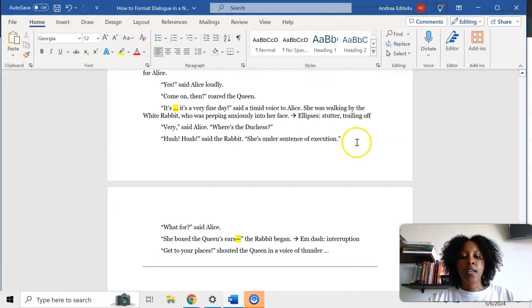And the next nuance we want to look at is the em dash. The em dash is this really long dash, and it's mostly used when a character has been interrupted by another character. So here we have the rabbit talking, and then the queen cuts in, "Get to your places," shouted the queen, and just interrupts what the rabbit is saying. So in this case, we want to use an em dash, not an ellipses, when a character is being interrupted.